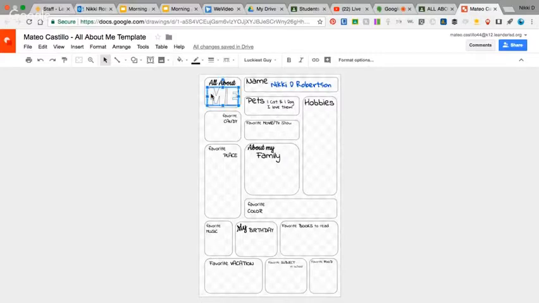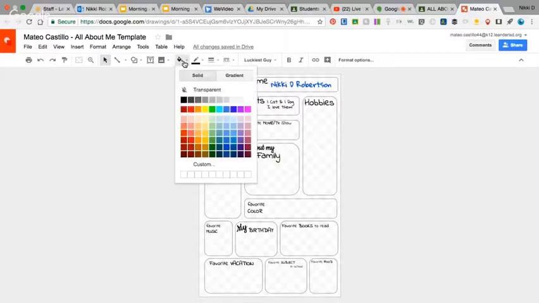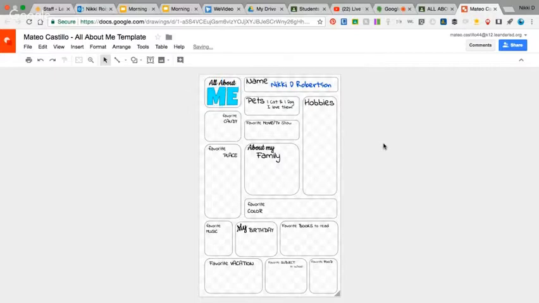Now, look at this one where it says all about me. I can actually click on this and highlight around the me. And then if I click on this paint can, I can fill that in with one of my favorite colors. And now it's all filled in. The cool thing is I can also fill in the background. And this is kind of tricky.